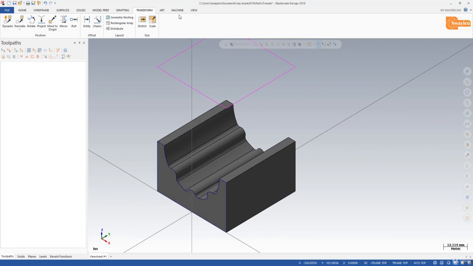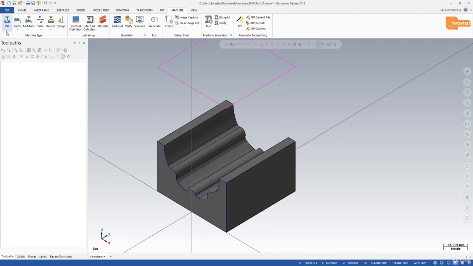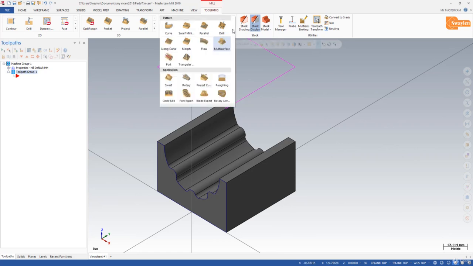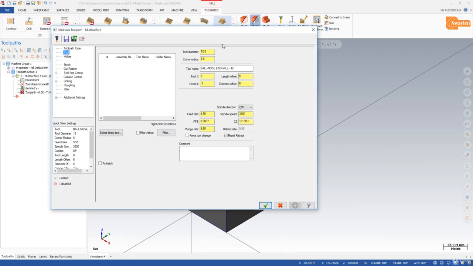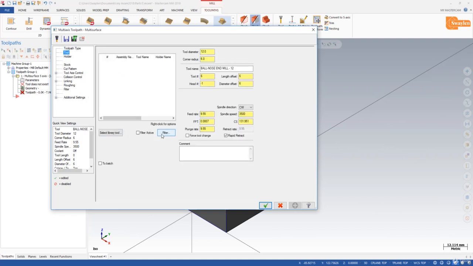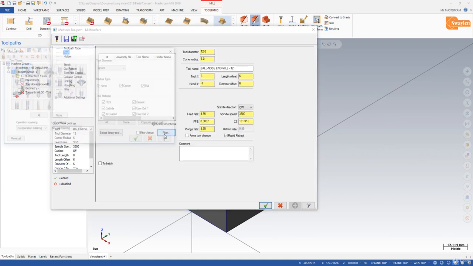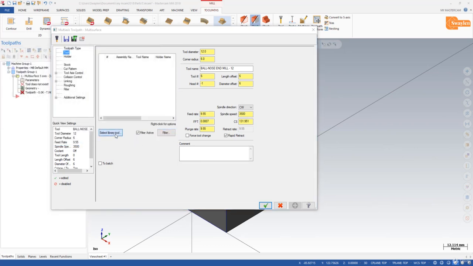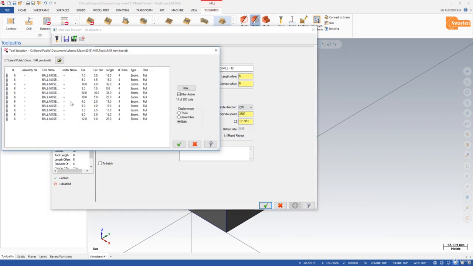First we need to select machine. So click on machine, mill, default. Now in multi-axis select a multi-surface operation. So the tool path type is multi-surface. For tool selection click on filter, select your tool, OK. Select library tool. Now I will select the 3-dia tool and OK.